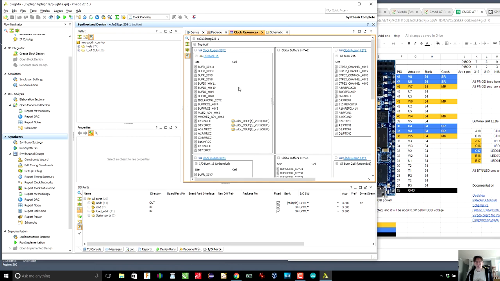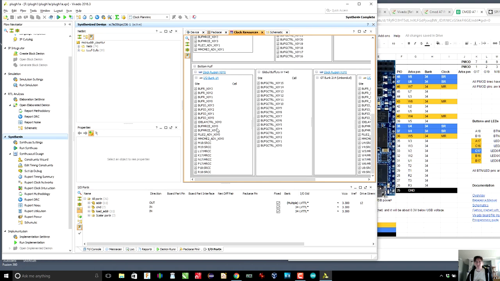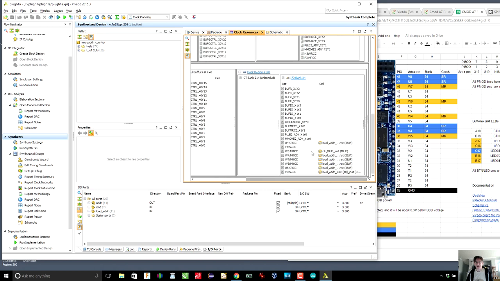There's another tab here called clock resources, and you can see that some of the pins are labeled SRCC and MRCC. Again, those are single-region clock-capable pins and multi-region clock-capable pins. So you can see that we were quite clever in assigning our clock to a multi-region clock-capable pin.